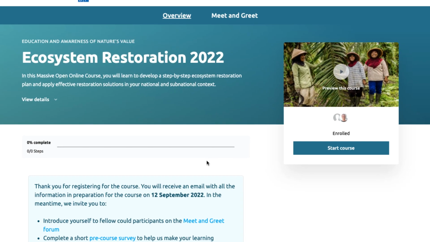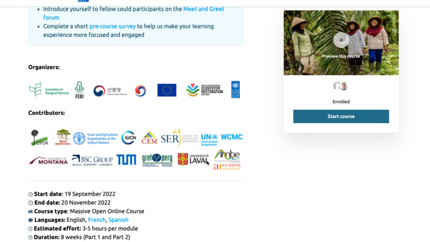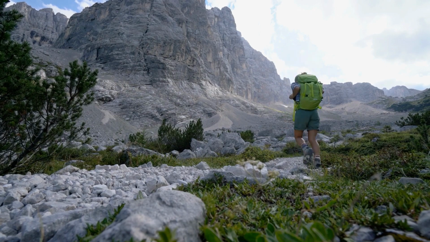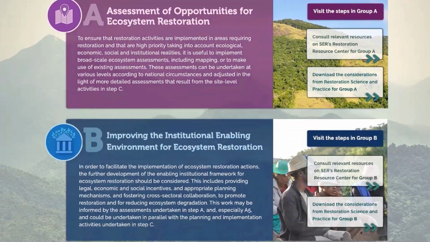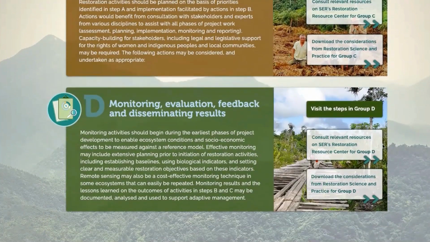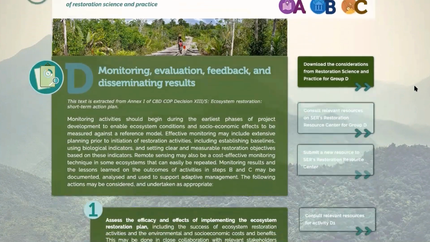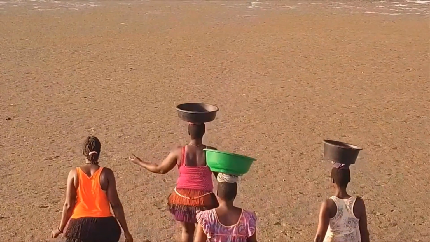Register for a free massive open online course on ecosystem restoration offered by the United Nations Development Programme and the Convention on Biological Diversity. In this two-part 8-week course, you'll begin your journey towards creating a blueprint to renew natural resources and biodiversity. Based on the short-term action plan adopted by countries under the Convention on Biological Diversity, this course will teach you to develop a step-by-step ecosystem restoration roadmap.